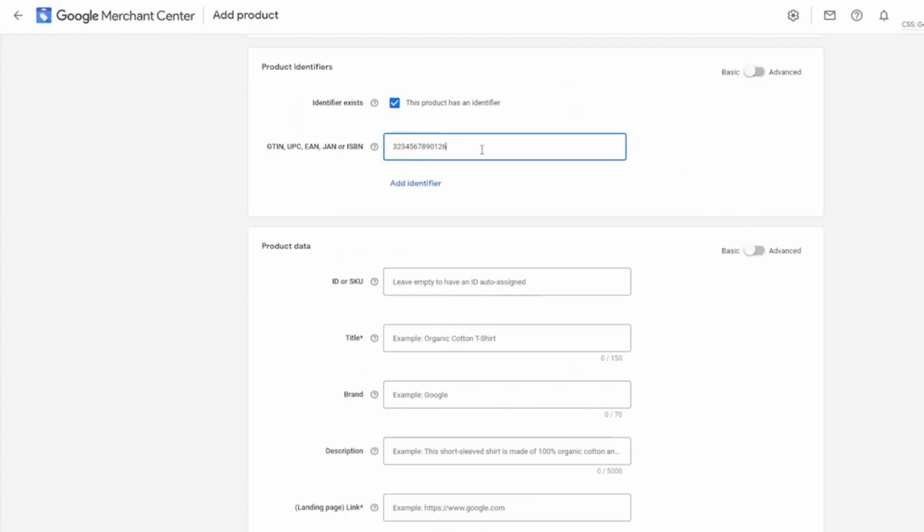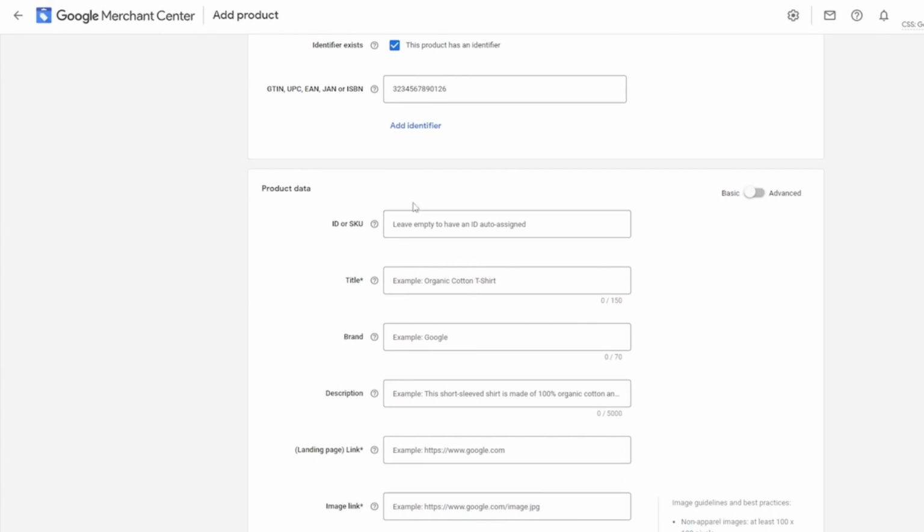Once you've done that, we'll just go over here, the ID or the SKU. I'm just going to add that here, add the title. We'll just say like fountain pen or something like that. It all depends on you. It can be anything. I'm just giving you an example, and it can be brand. Let's just say Fountain is a brand.